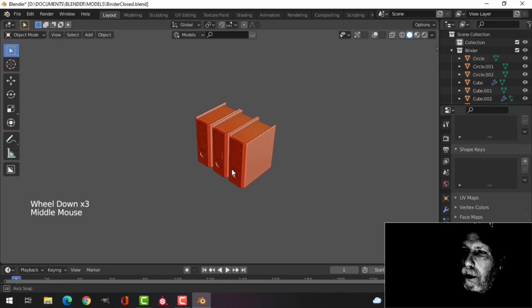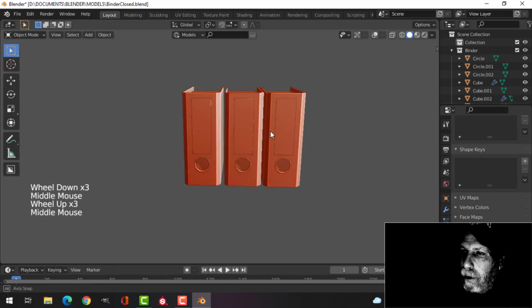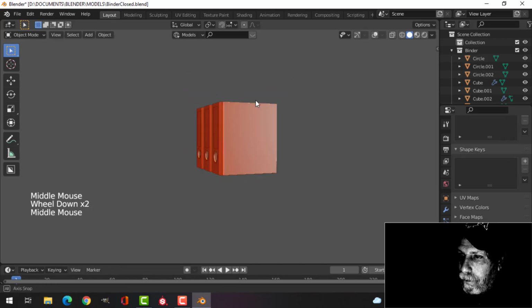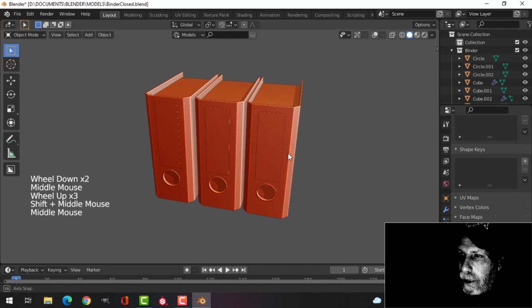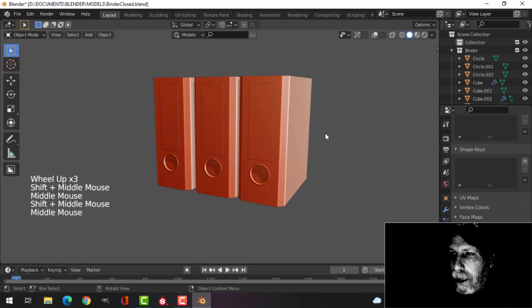Very simple. Put those in your bookshelf. Make them of different widths and heights. And that's it. Yeah, so we'll texture that in the next video.